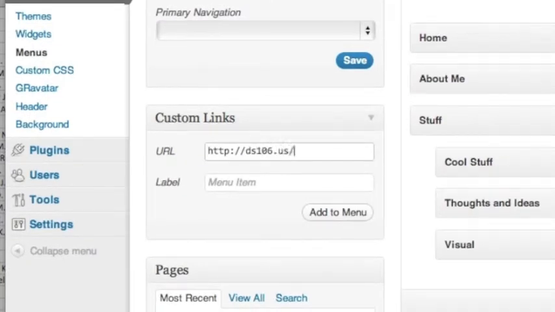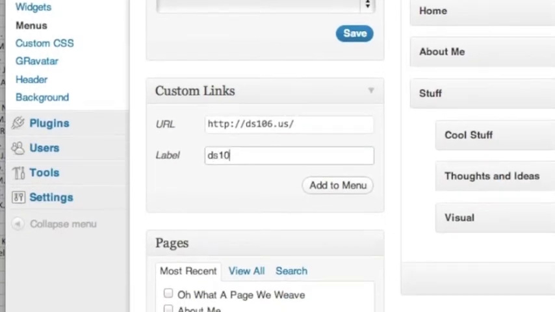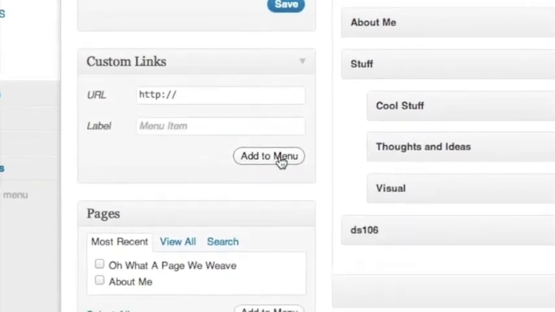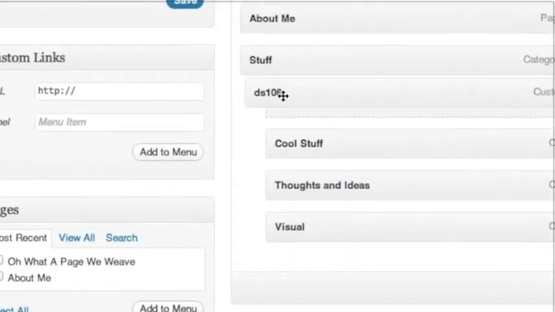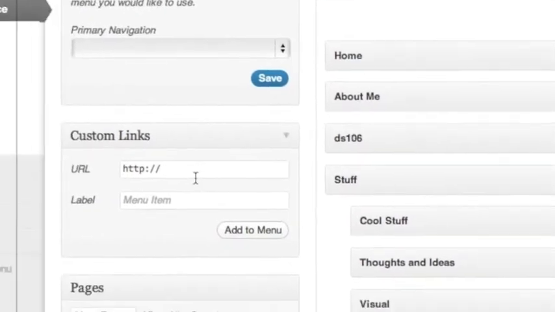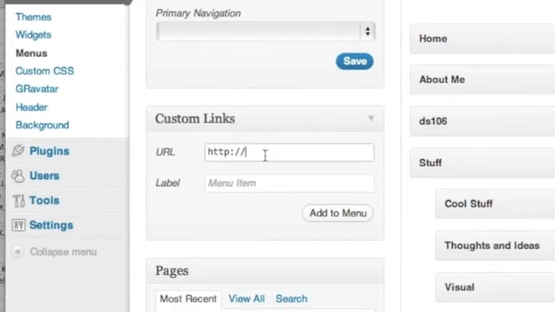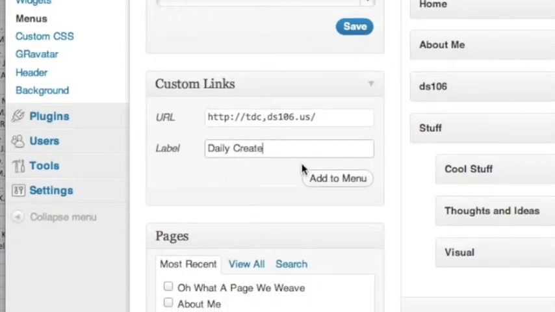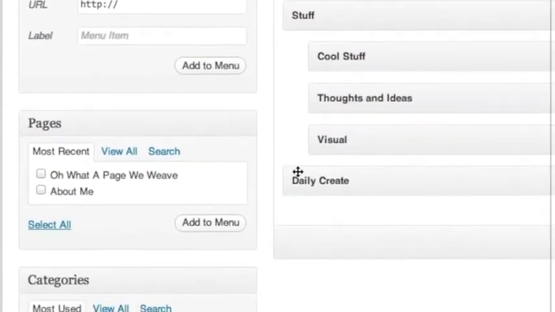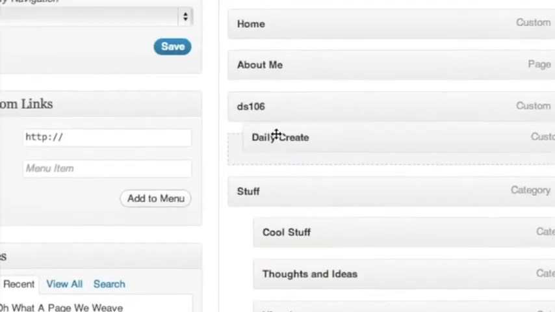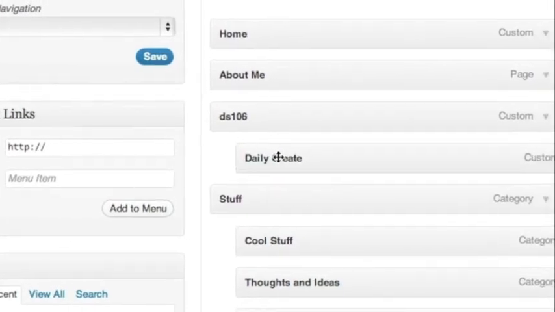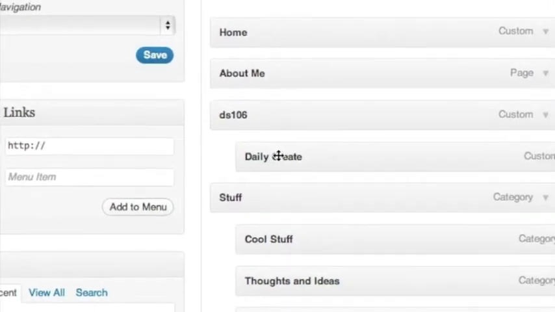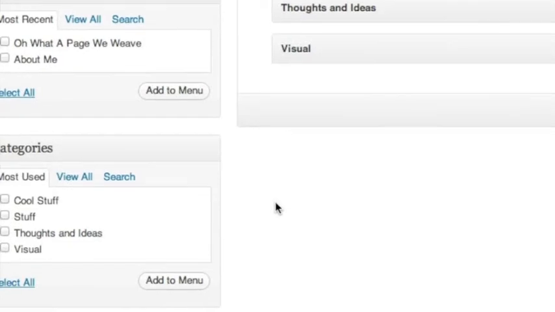And since DS106 is important, I'm going to put that in as a menu item as well. You see I get this DS106 item. And since I love the daily create, I'm going to put a menu item in for the daily create, TDC, ds106.us. Of course, call it daily create. I could call it daily chore, whatever I want. Again, I'm going to drag that up, and make that an indented menu item.